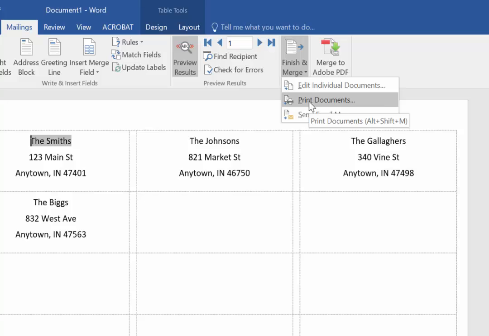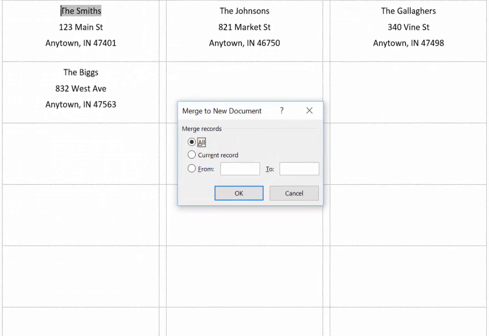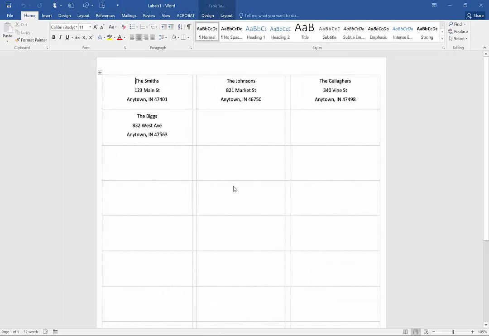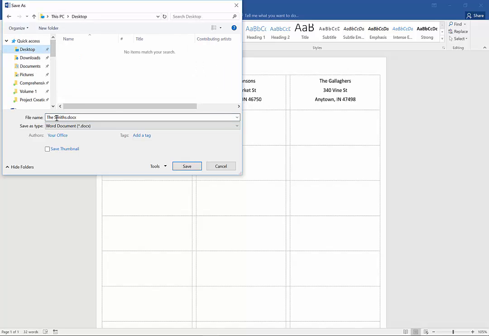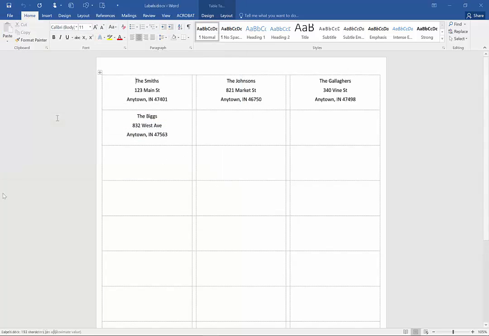However, I like to save the labels as a separate document. So I want to go ahead and click Edit Individual Documents and merge these to a new document altogether. Click OK. And now we have a separate Word document without that connection to that Excel file. This is simply what the labels look like. I can then save this as labels, either as a Word document, or if you want to, you can convert it to a PDF, whatever you like.